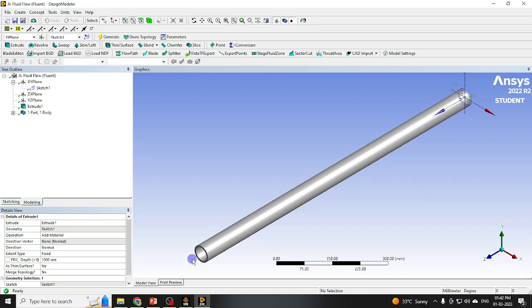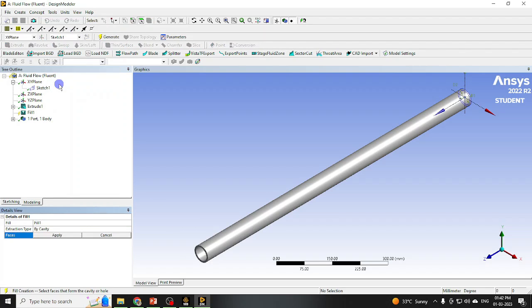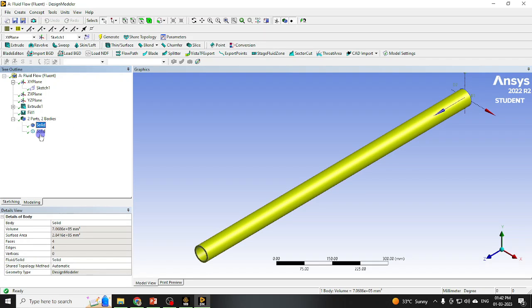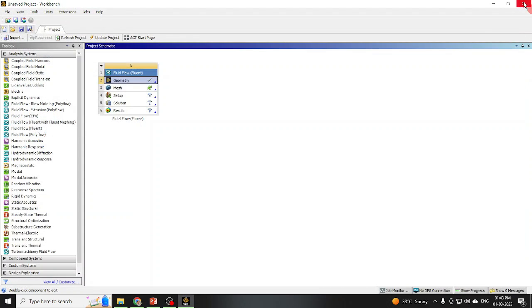Now we have to create the inner fluid region as well. For that, go to the tools, click on fill and select the inner section. So you can see the inner section is highlighted. Then click on apply, then click on fill and click on generate. So the fluid region will be generated. So you can see here two parts are there. One part is this solid outer part and second part is this inner part. So just rename this inner part. You can rename this as fluid. Then close it and double click on mesh.